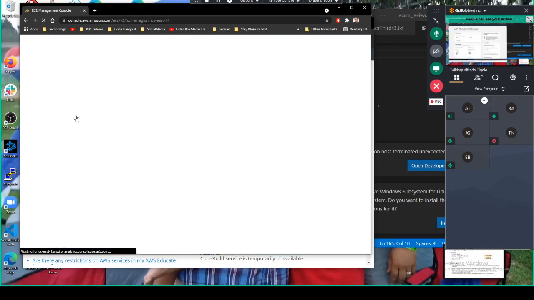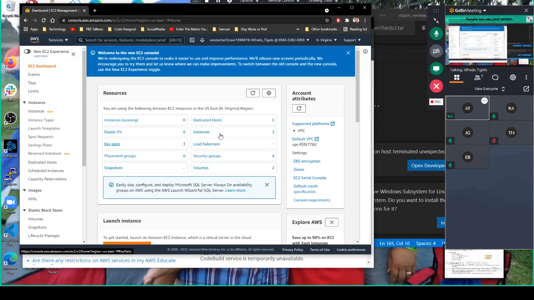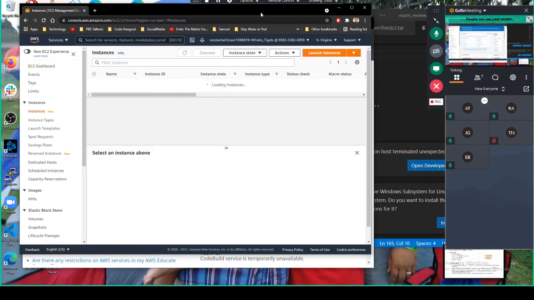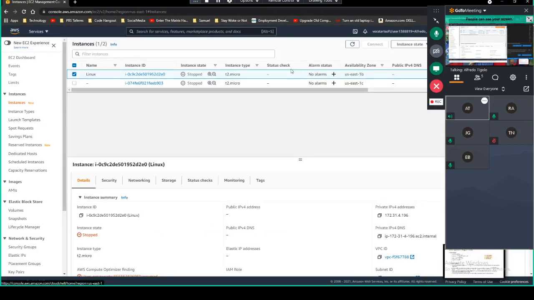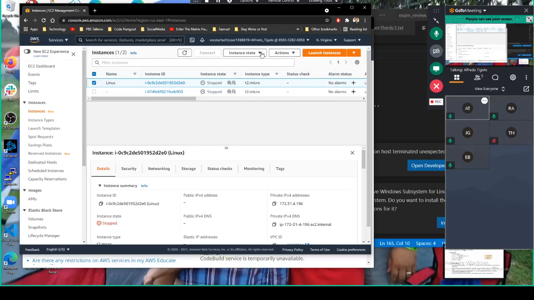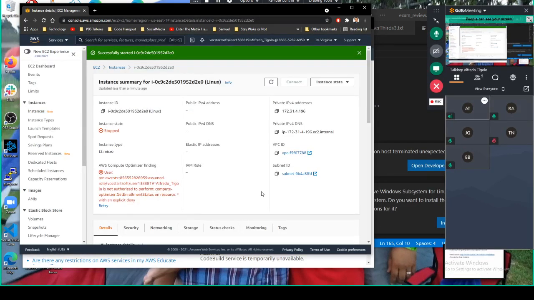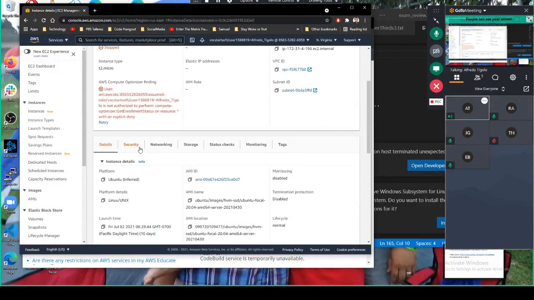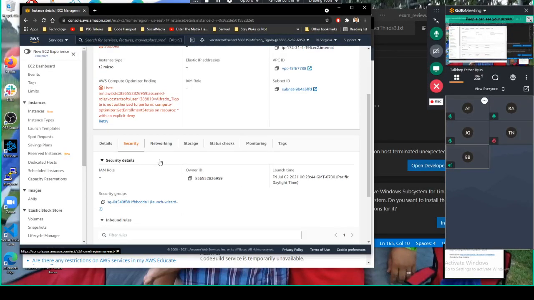Linux EC2 instance working, or it's not up yet. Let me just fire one up. This one's Linux, so I'm gonna just start it up. Oops. Now, let's see what key it's used, if there is a key.